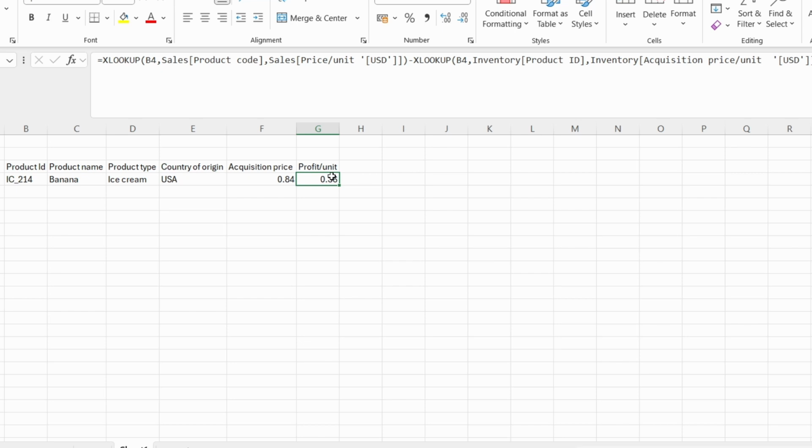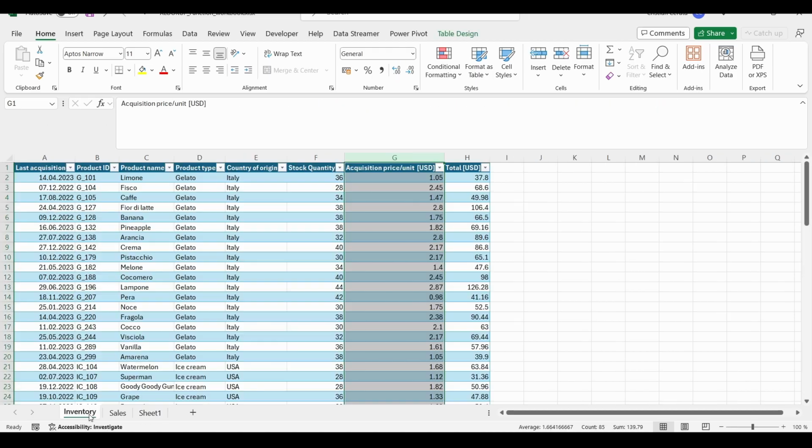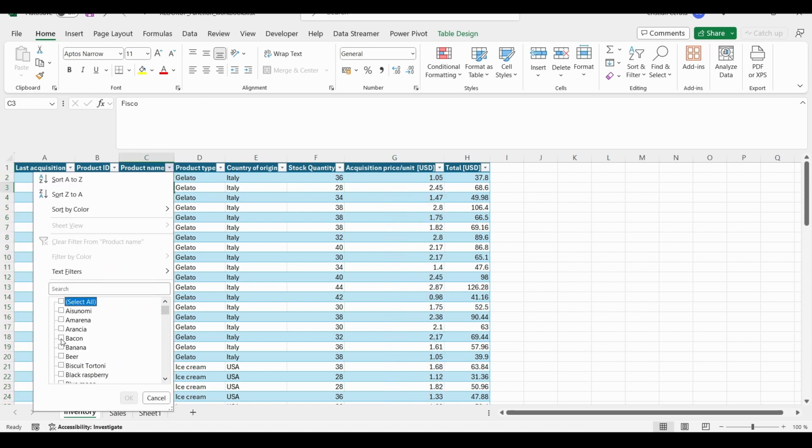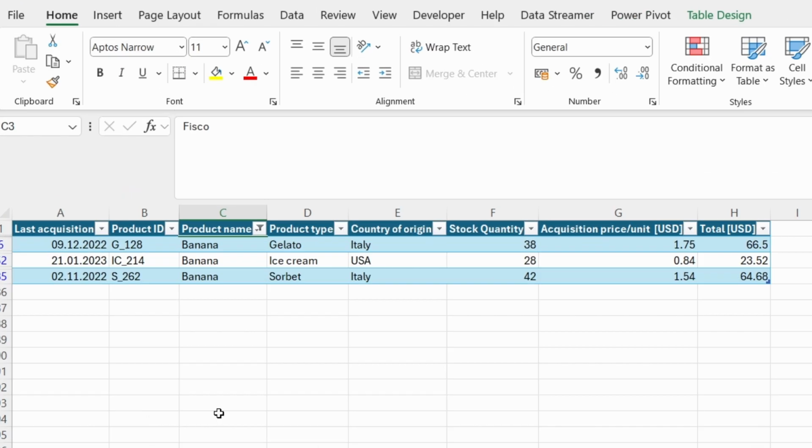Let's try something else. Now, what if I want to look up a product by the name, but it seems that there are two or more products with the same name, even though they are different products. So in our case, let's take banana. Let's go to our inventory table and search for banana. So it seems that we have three products with the same name, banana, but they are different products. One of them is a gelato, another one is an American ice cream, and the third one is an Italian sorbet.